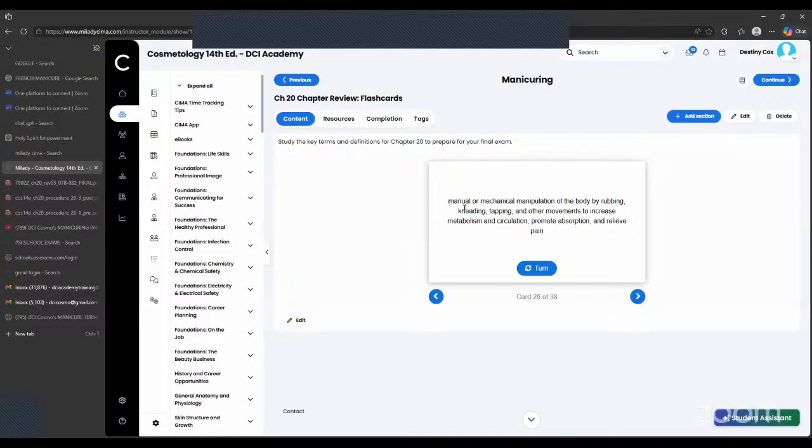Massage: manual or mechanical manipulation of the body. When I say mechanical, I mean using your hands or a machine to manipulate the body by rubbing, kneading, tapping, and other movements to increase metabolism and circulation. You've got to get that blood going, get things moving around. It promotes absorption. So the more massages you get, the better you feel.